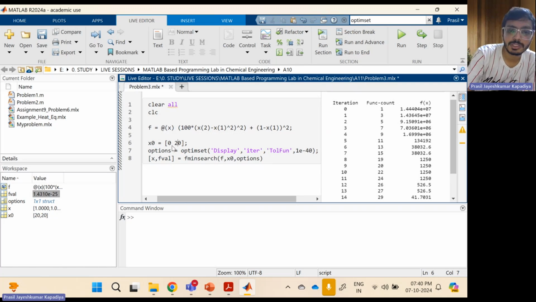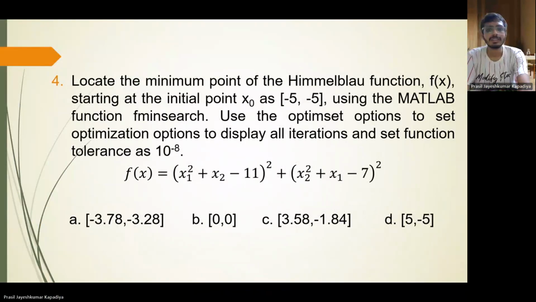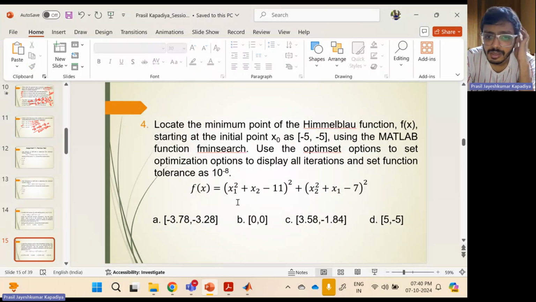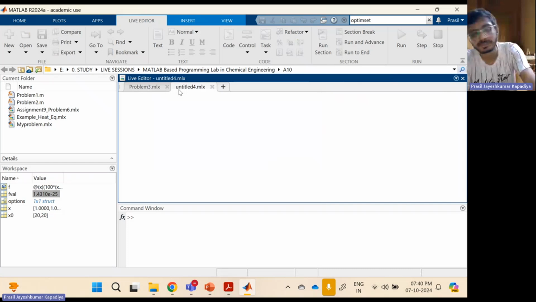Okay, so we are supposed to use 0 comma 0. So let me save it that way. Okay, so our next problem is the same thing. Local minima we are supposed to find. This time my equation is different. So let's do it. Same problem.